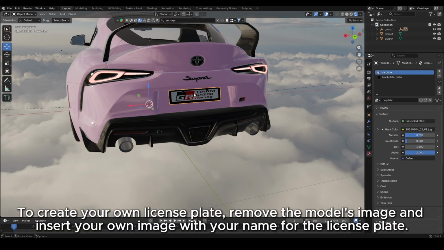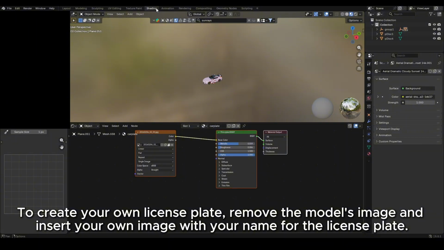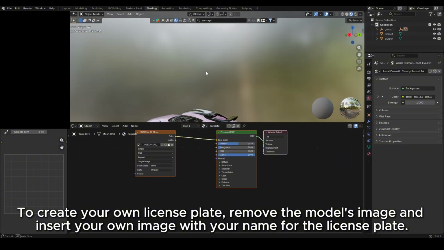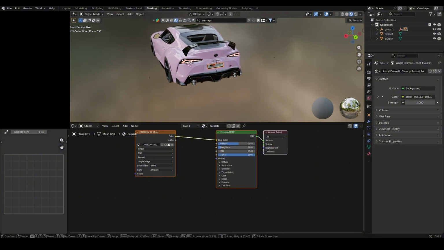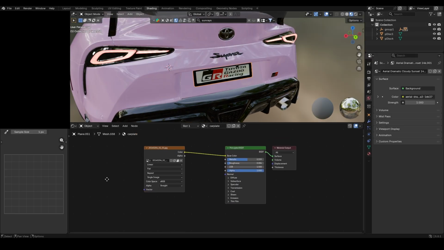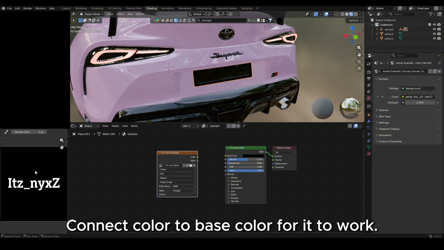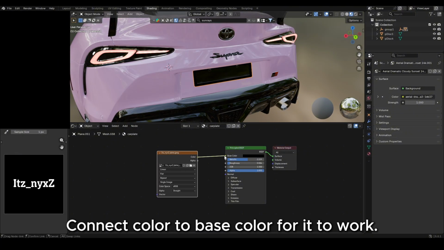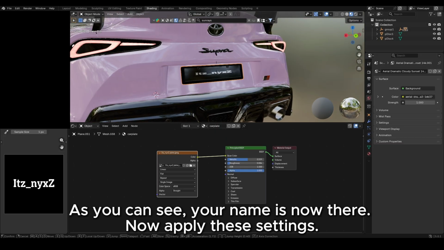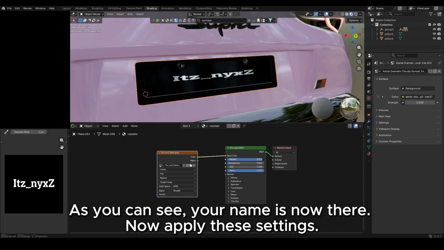To create your own license plate, remove the model's image and insert your own image with your name for the license plate. Connect color to base color for it to work. As you can see, your name's now there. Now apply these settings.